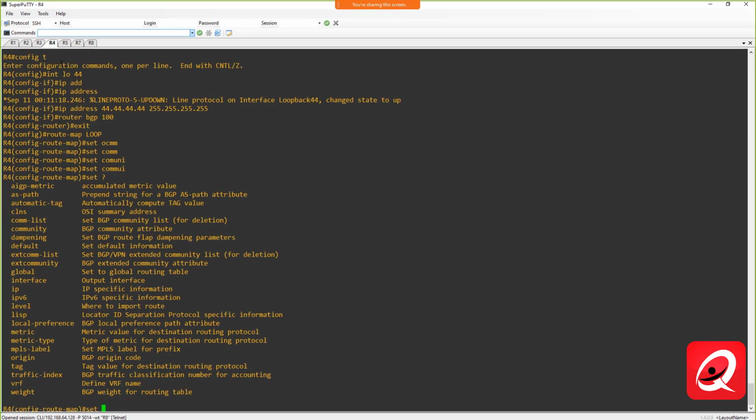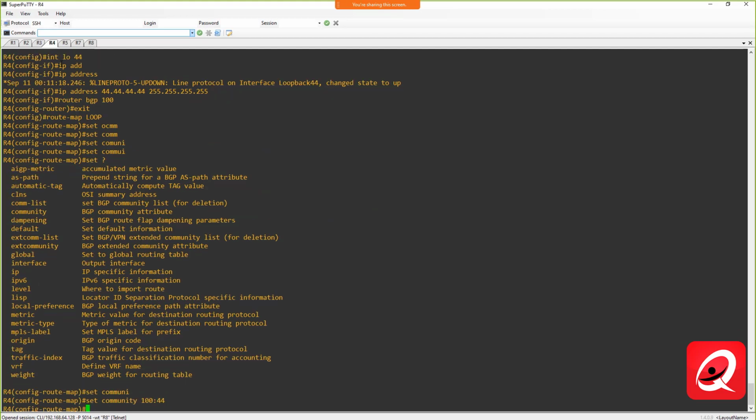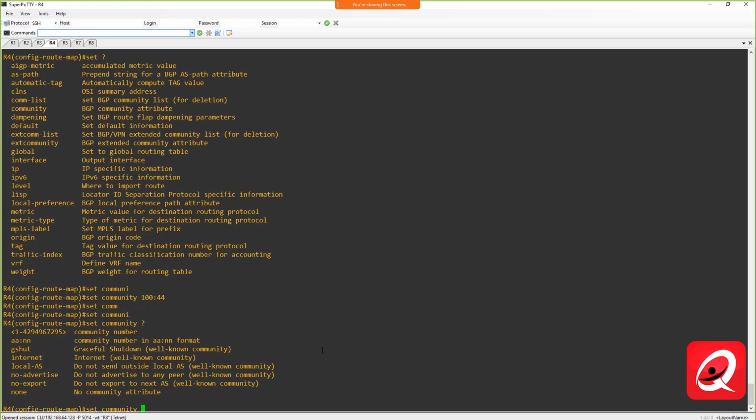Why is it just not typing it correctly? Set the community to 100:44. There are other ways that will come in later in more detail. There are also other set options. For example, if I did set community question mark, I have other options like graceful shutdown and internet and local AS. I don't know how much we'll get into these in detail later on, but I will highlight some of these functions when we get into the MPLS Layer 3 VPN discussion.